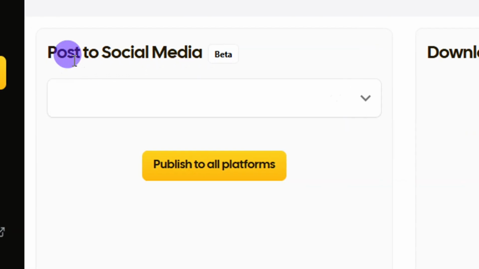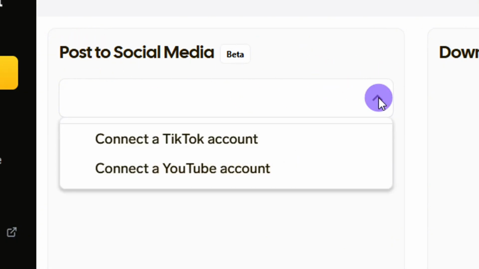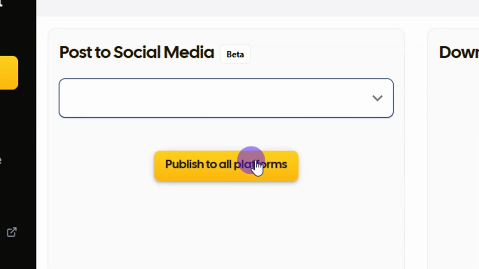If you want to post this video to social media, then you can come to this particular option. Clicking on this drop down arrow, you'll be allowed to connect your TikTok account, or you can connect your YouTube account. If you want to connect any of these accounts, you simply click on any of these two options to connect your account. Then after connecting two of your accounts and you want to publish the video to both platforms at the same time, you click on publish to all platforms and your video is going to be published to both platforms at the same time.